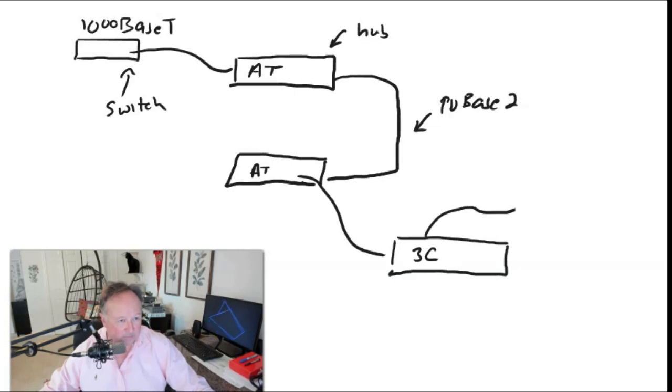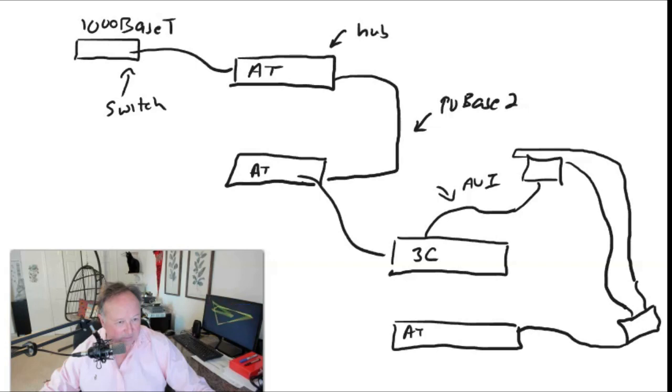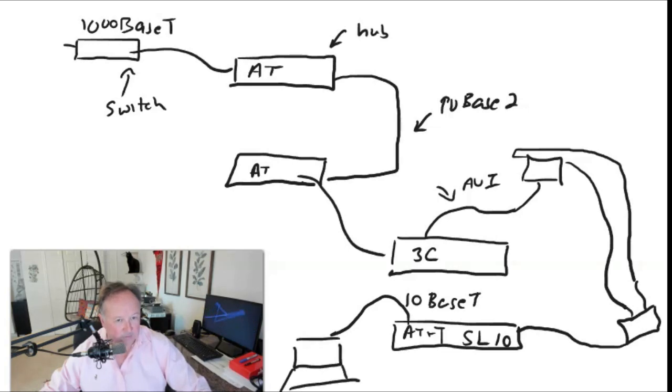Out the back of the 3Com hub is an AUI cable, which goes into a transceiver, which connects to a thicknet cable, very poorly drawn thicknet cable, which goes into another AUI cable, which goes into another hub. This one is an AT&T StarLAN hub, StarLAN 10, which goes into 10BaseT, which goes into a computer. And this goes out to the internet.